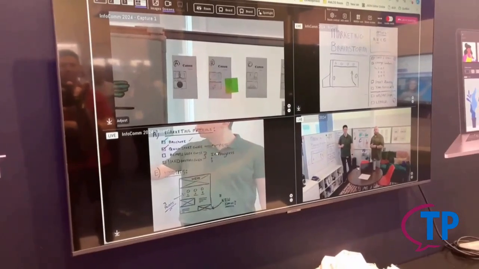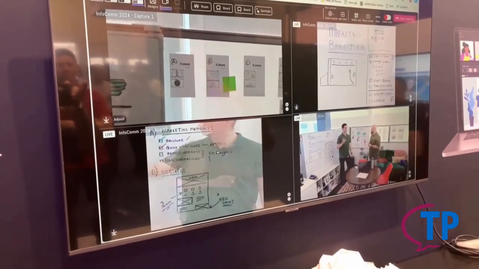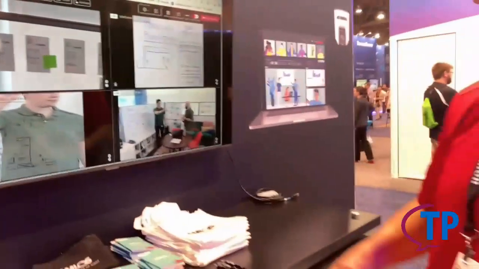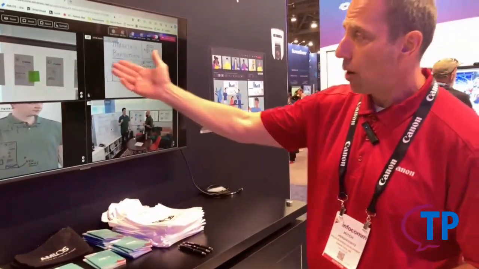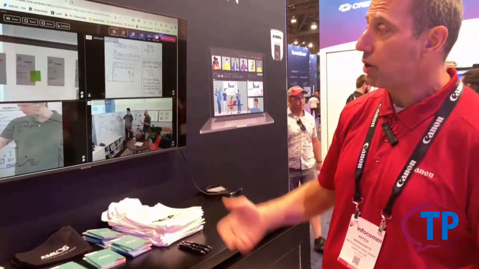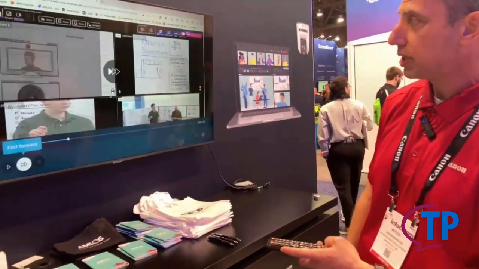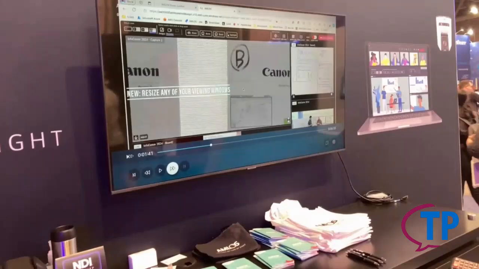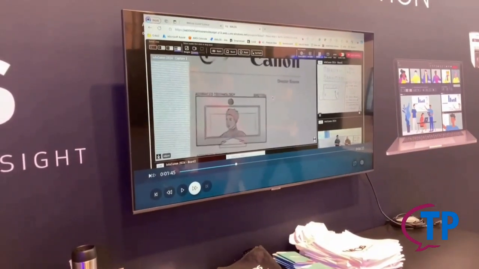So now as an end user, you can start to manipulate this. You can resize windows. You can view what you want to see. I want to see the whiteboard. I want to see the image on the wall. I want to see the room. You can also share your own content. So in just a moment here, I'm going to fast forward it for you. In just a moment here, you'll see sharing digital content.